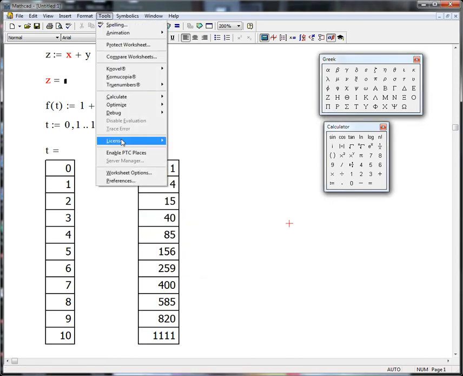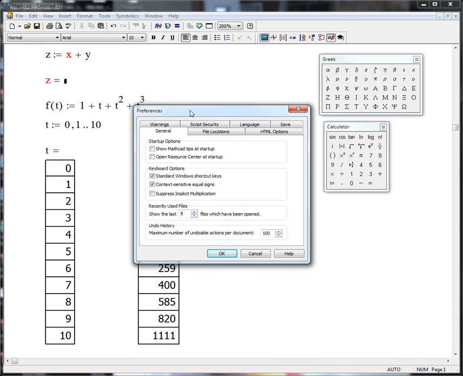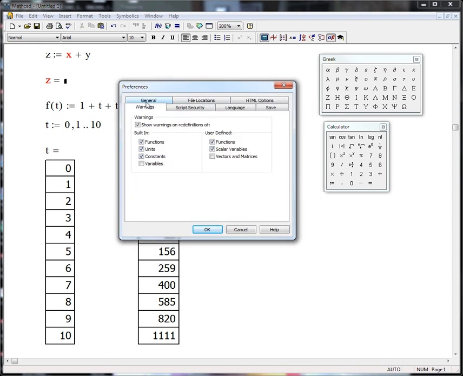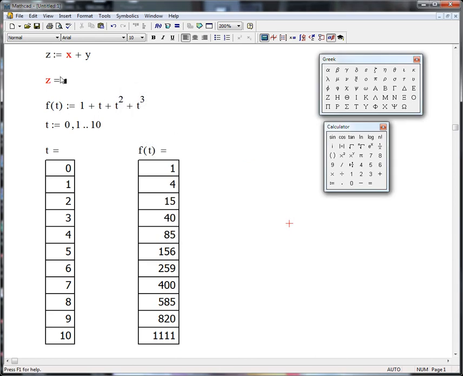Okay. And then we also have preferences. One of the things under preferences is warnings. If you have a constant or a variable that has already been defined, it will give you a warning by putting a green squiggly line. For instance, if I wanted to say over here that C was equal to 2, there's a green squiggly line there.